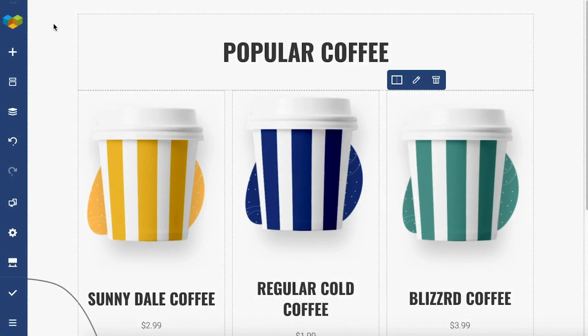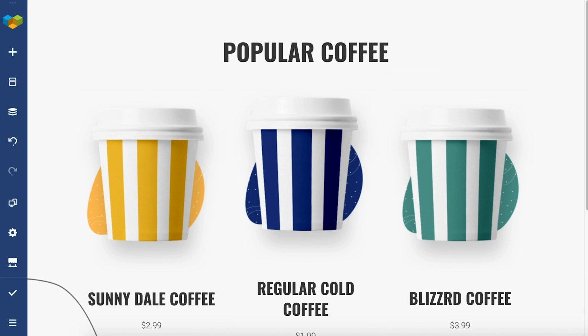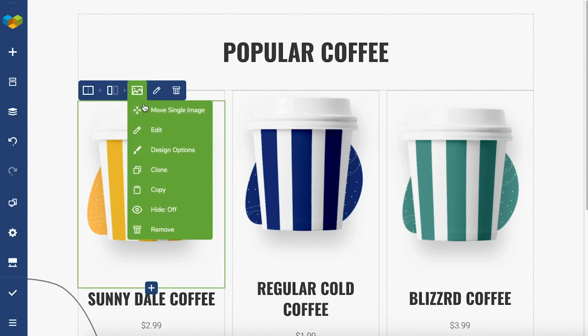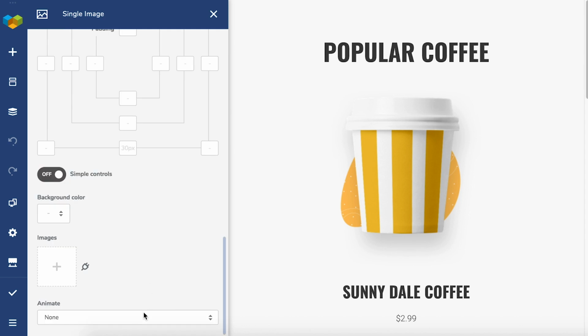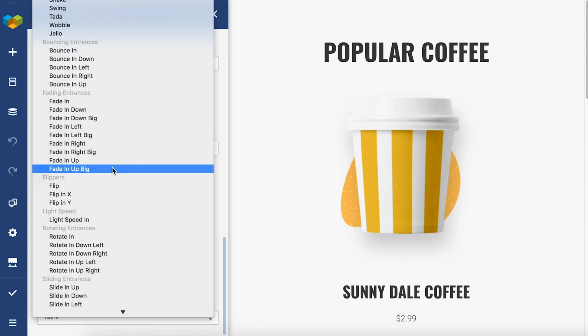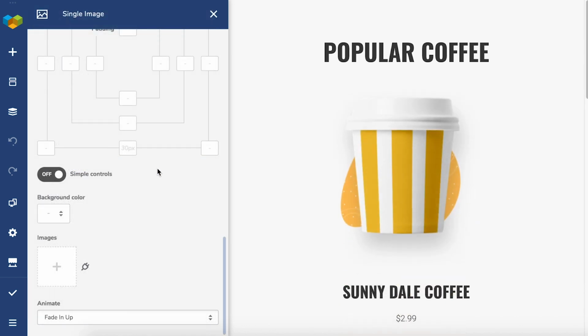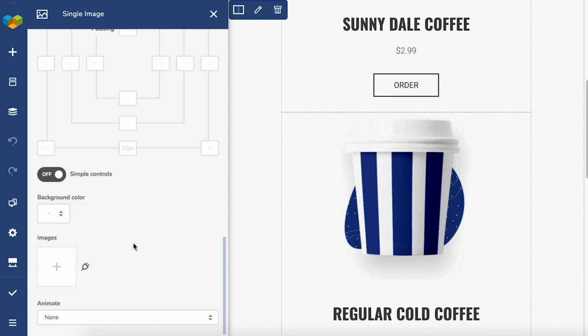Hi everyone! If you want to make your website less static, you can add one of our predefined animations to any element via the design options. To add animation to an element, open the design options and choose from the animate dropdown that you can see here. The animation will be triggered once the element is visible in the browser window.